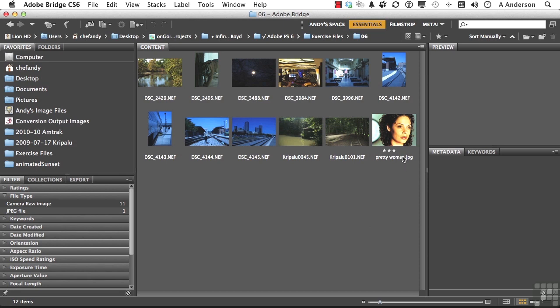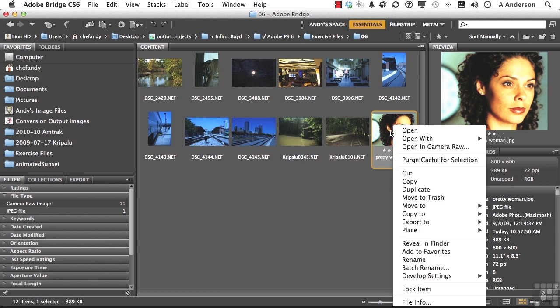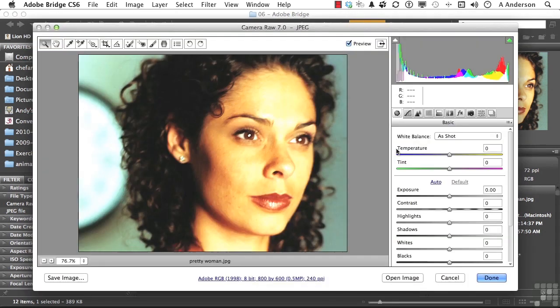Open up this image right here, but before you double-click it, this is in your exercise files, notice it's a JPEG. So if you double-click it, it's just going to open it up in Photoshop, but if you right-click it, you can then open it in Camera Raw, and that's exactly what we want to do. Let's start by taking a look at the image itself.